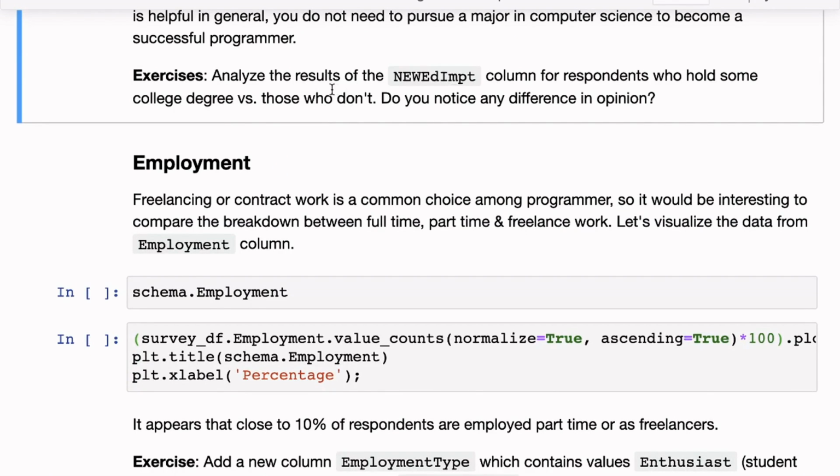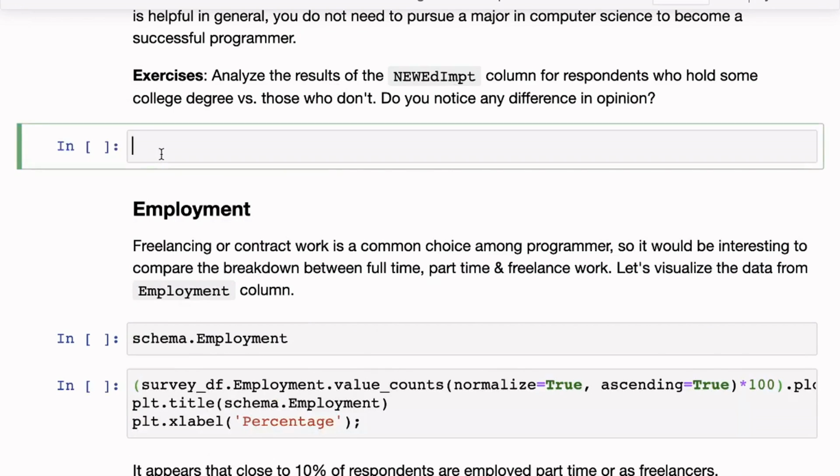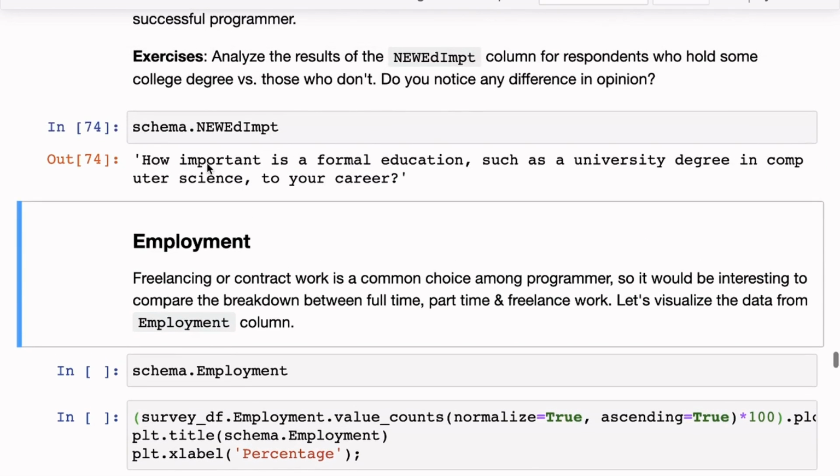There's a column called new ed IMPT. Let's see what that column is. So that's, let's see, schema.new ed. Okay, so that column is the question, how important is a formal education such as a university degree in computer science to your career? So now what you can do is you can take this column and analyze the responses, the distribution of responses for people who hold some college degree, for people who hold a computer science degree versus those who do not.